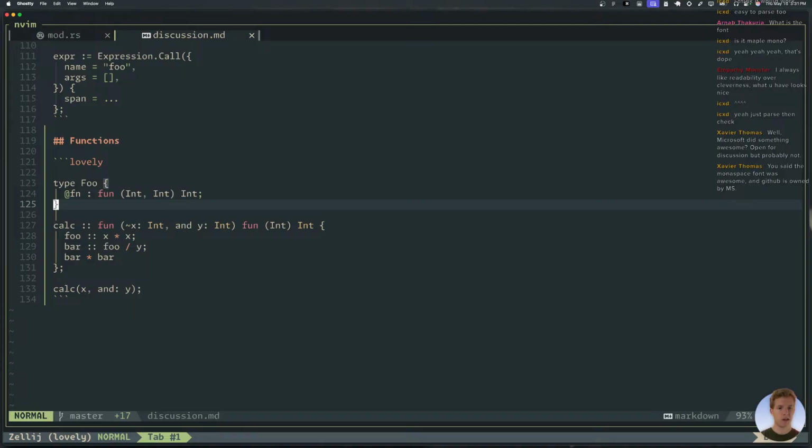Oh, you said the monospace font was awesome and GitHub is owned by Microsoft, correct. Okay, fair enough, fair enough.